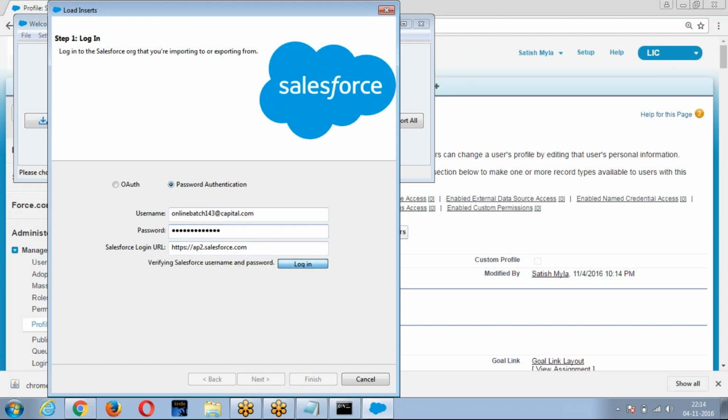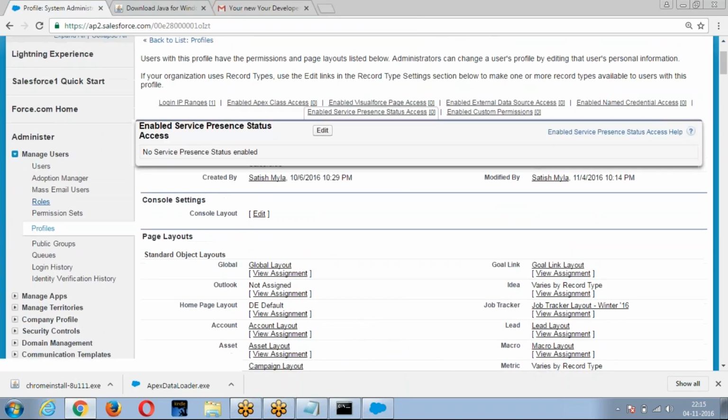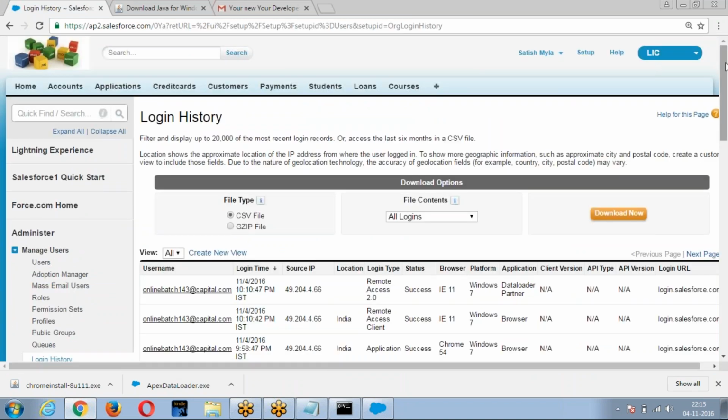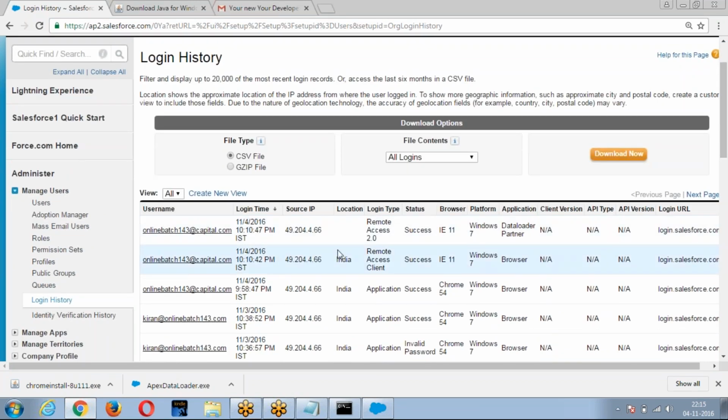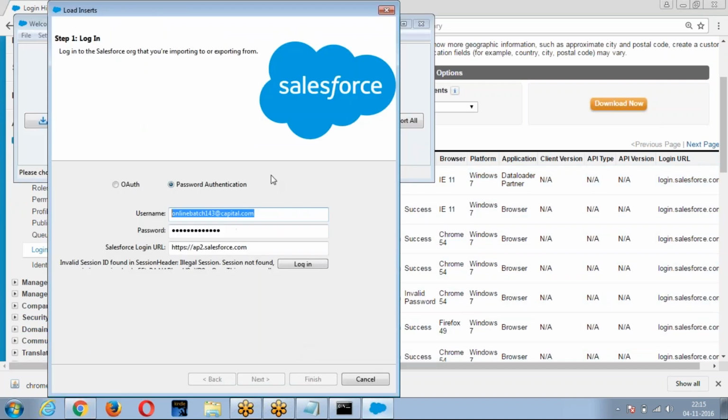Now no need to enter the security token. So it's not a problem with the security token. It's a problem with my username. Okay, fine. Let me check what was the problem here. Go to the login history. It says remote. So no registration. So there is something wrong with my username. Right. Let me give it.